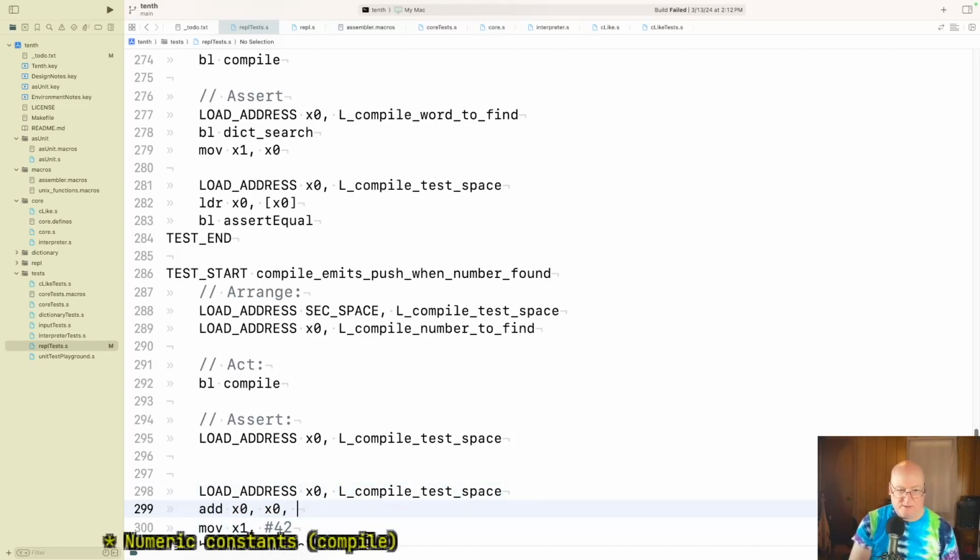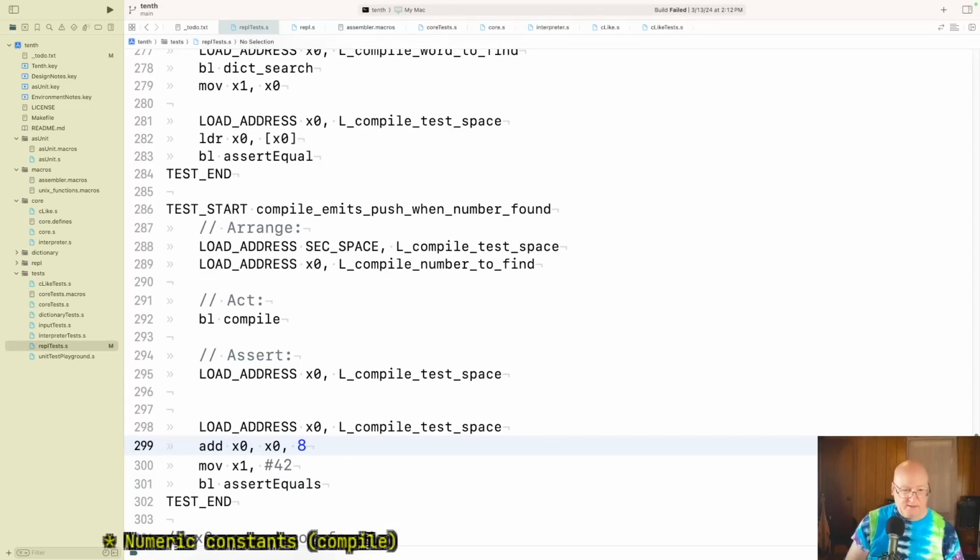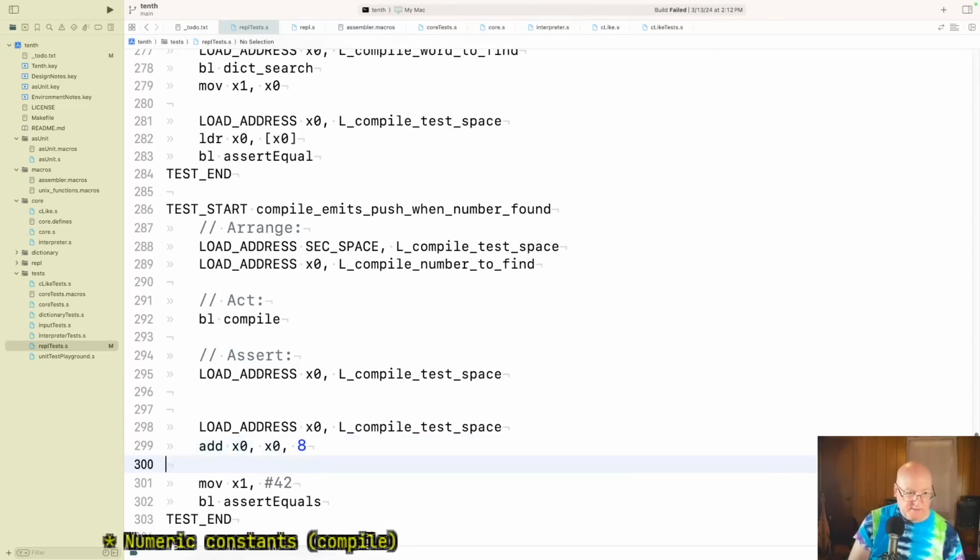So the second word, X0 equals X0 plus 8. So I'm going to look at the second word after compile test space. That should be the contents. Oh, I got to load that again, right? No. Yeah, got to load again. Okay, so I have a pointer to the word I want to load, but I have to load the word. Load register X0 contents of X0. Okay. So that line should be right. The contents of the second cell should be the number that we tried to push.